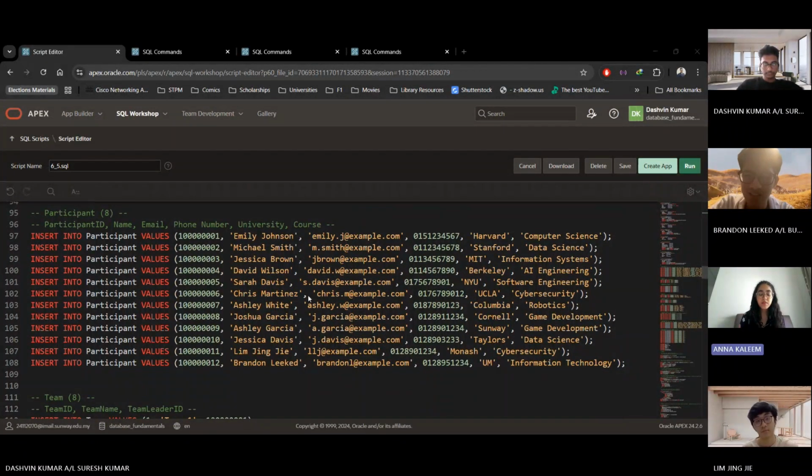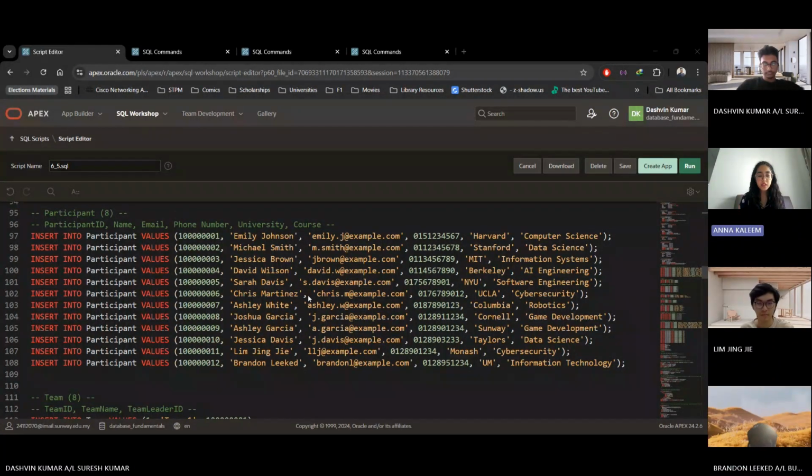Hi, my name is Anna. I'm going to tell you about the insertion statements that we use to populate the tables. First is the participant table. It has 8 rows that we inserted, with the participant ID, the name, email, phone number, the university, and the course.